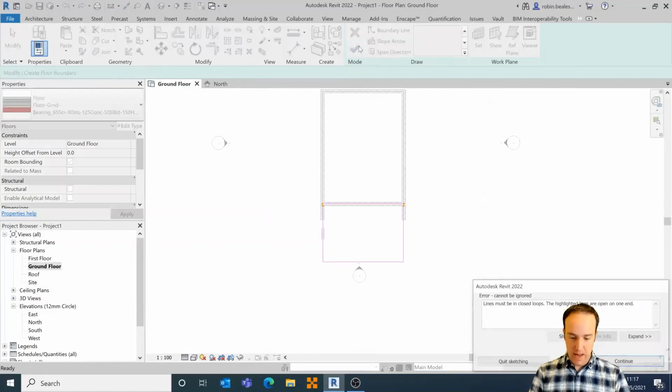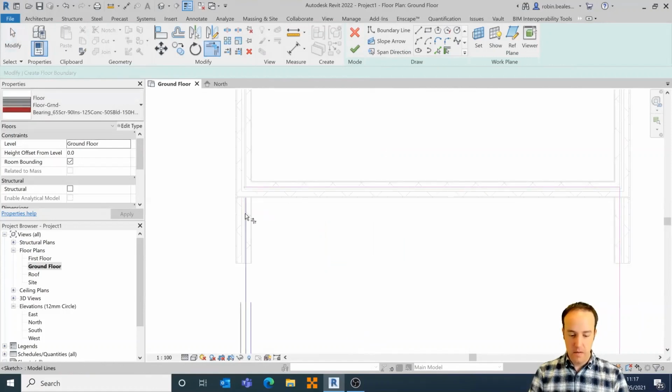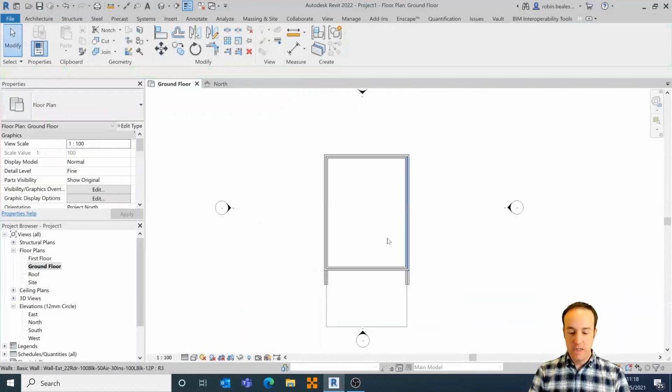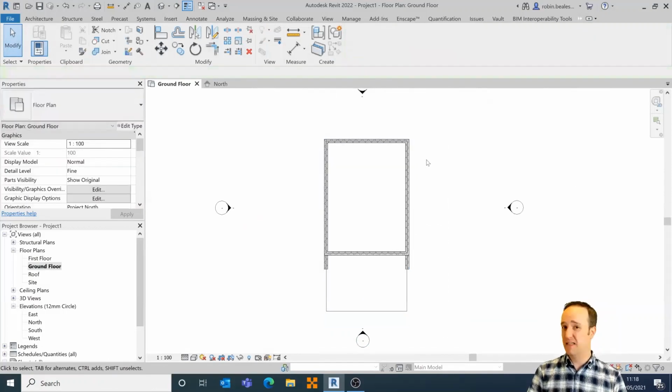We just need to make sure that we have a closed loop. That's my mistake for being too quick. So I'm just going to trim to corner, just to trim those 2 lines to a corner before we press the tick and complete. So what we've got so far is a very simple square design. And basically, we've drawn lines from an AutoCAD perspective or from a 2D perspective.